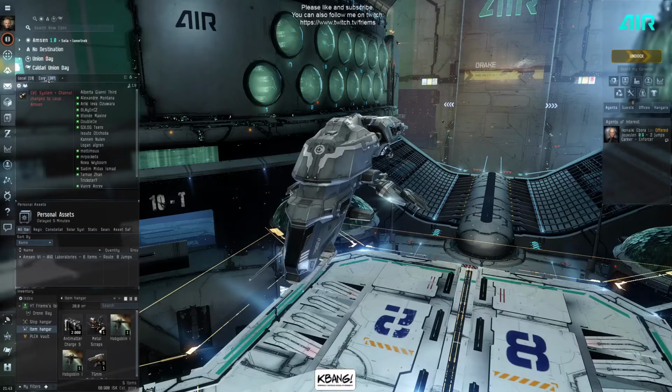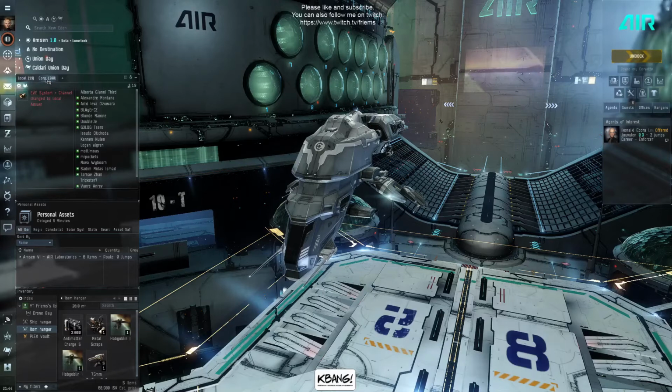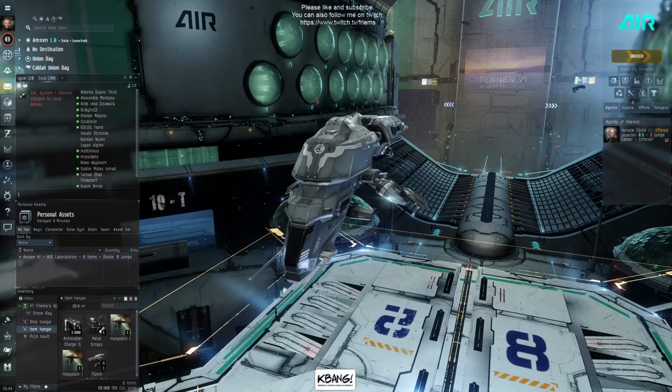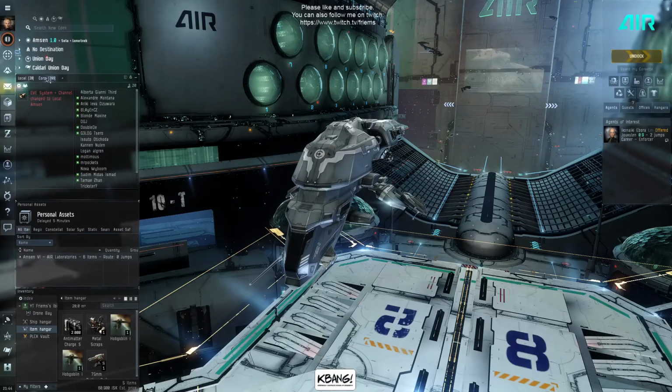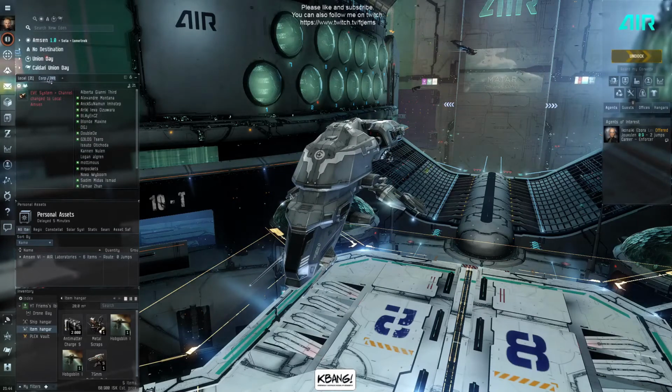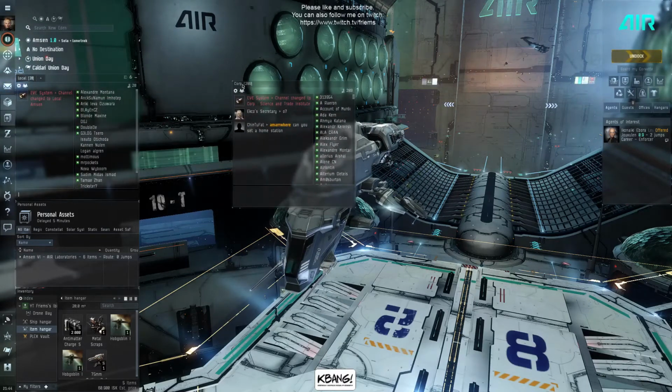So I'm not doing that. I'm keeping the corp next to the local because I keep an eye on it. I always switch back to local. But if you want to do that and you want to separate that, just click on the name of the chat you want to remove and drag it away.